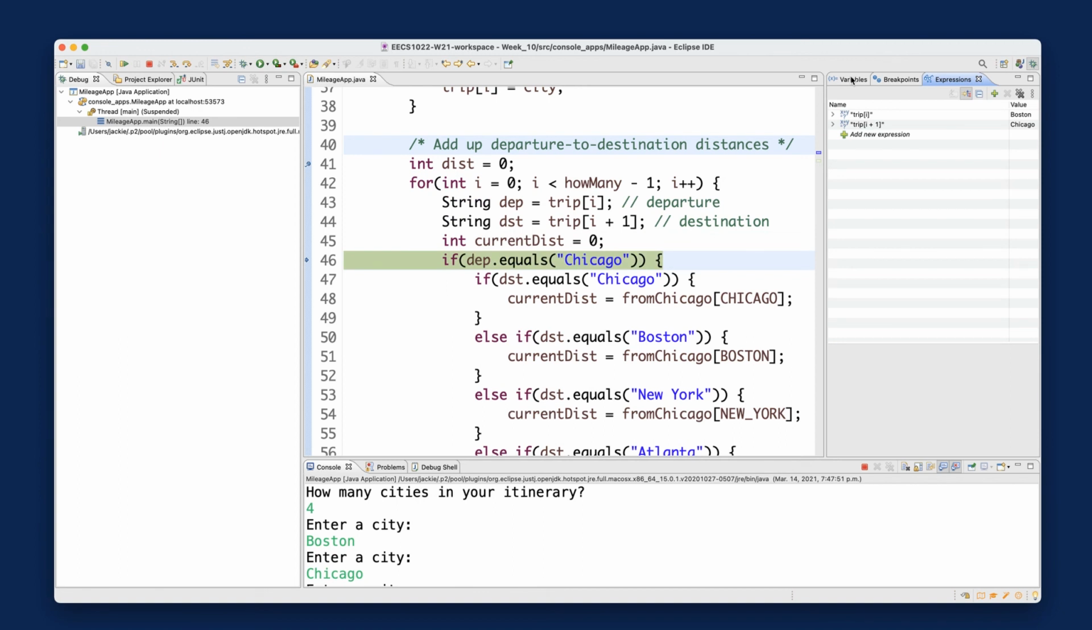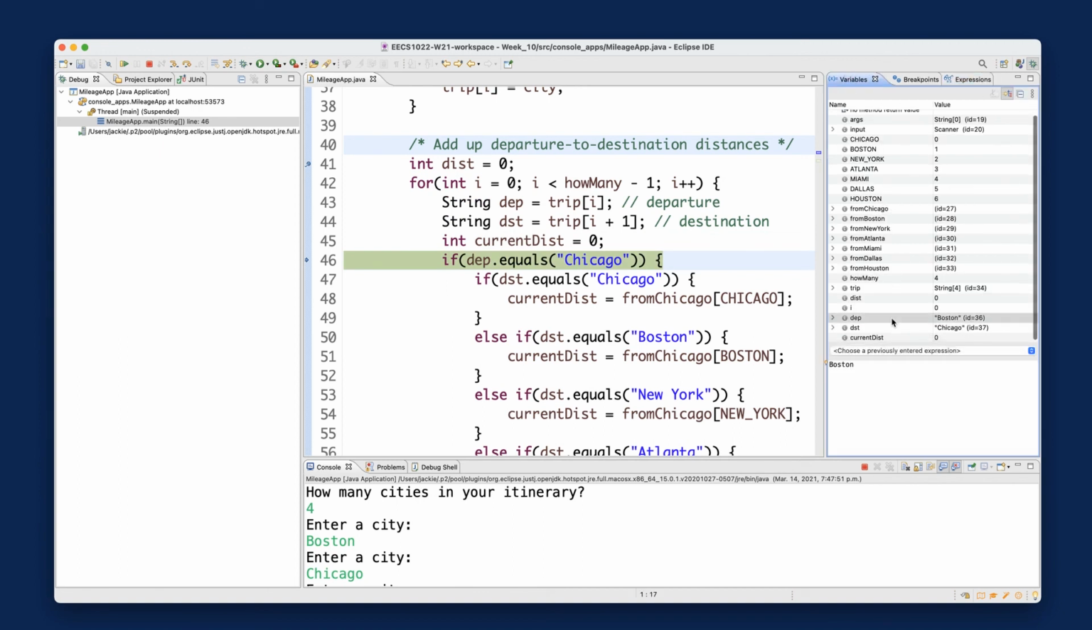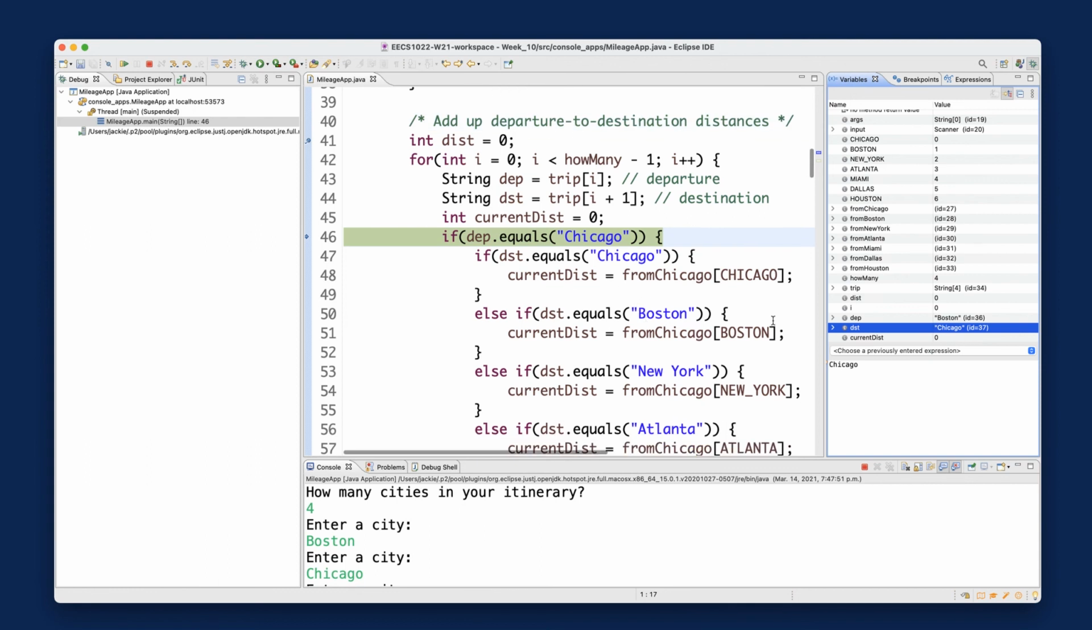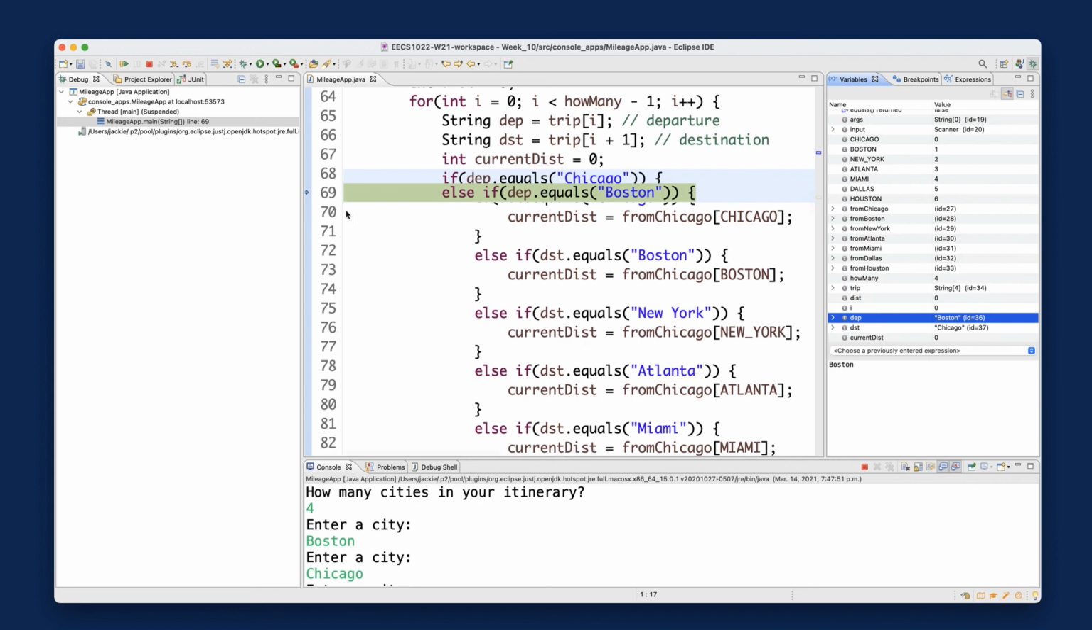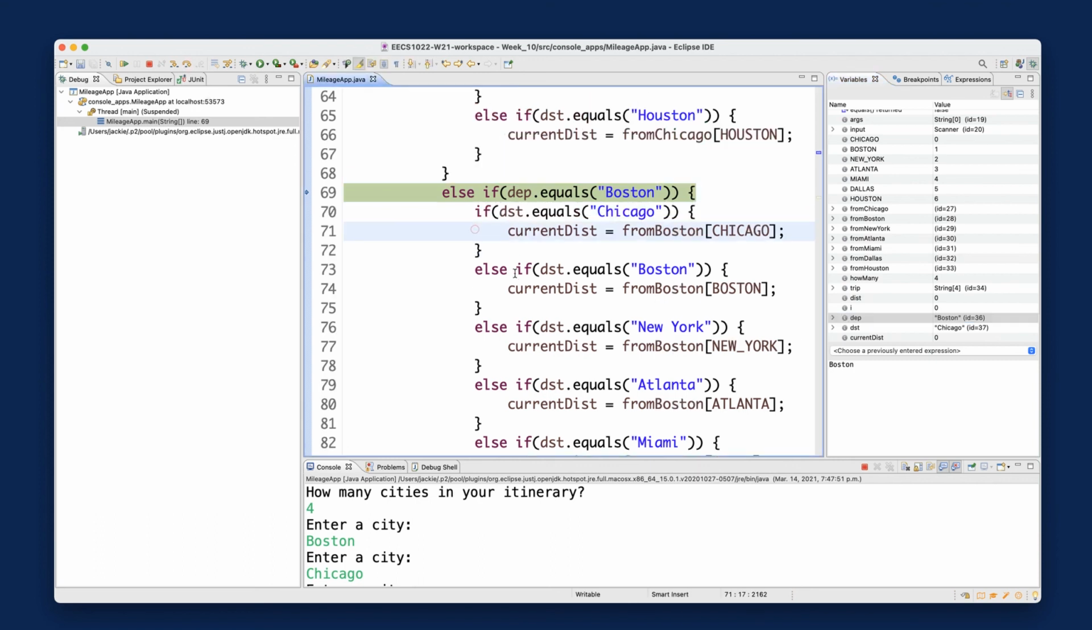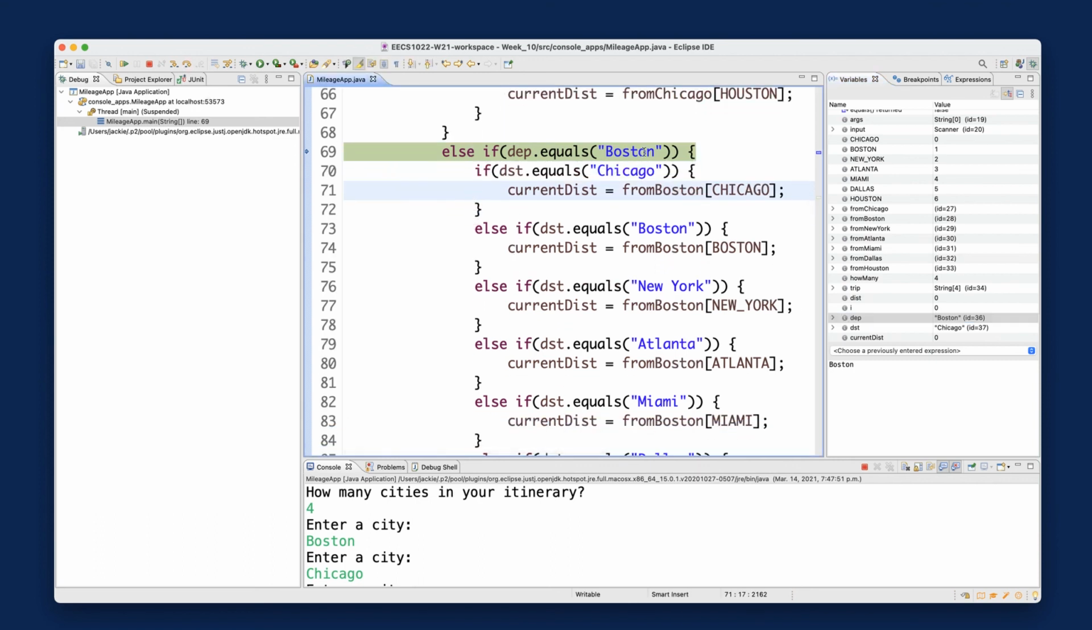If you go back to variables, you can see now departure Boston, destination Chicago, right? So you can see departure is not the same as Chicago, so it's going to bypass the entire if branch and then go to the next else if. So if I say step over, you go to the else if, right? So the else if is checking for Boston, right? Apparently it's going to work, Boston.